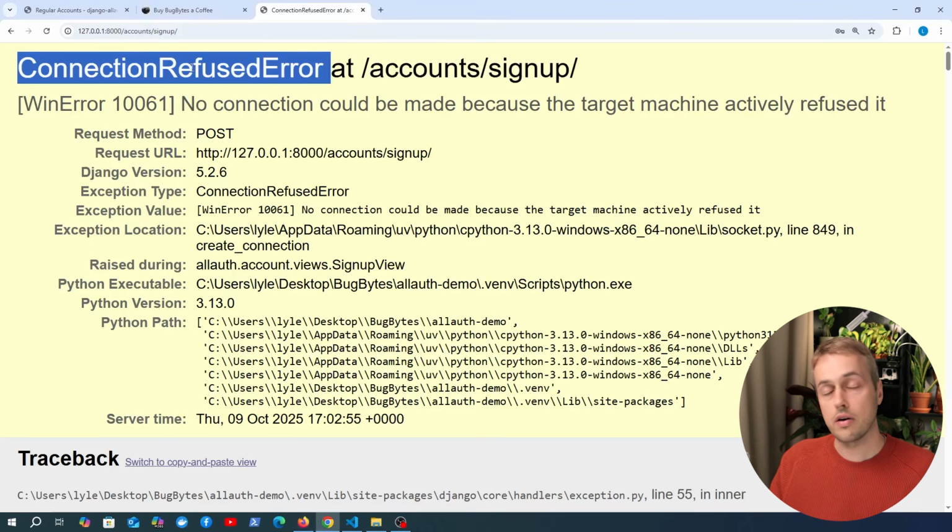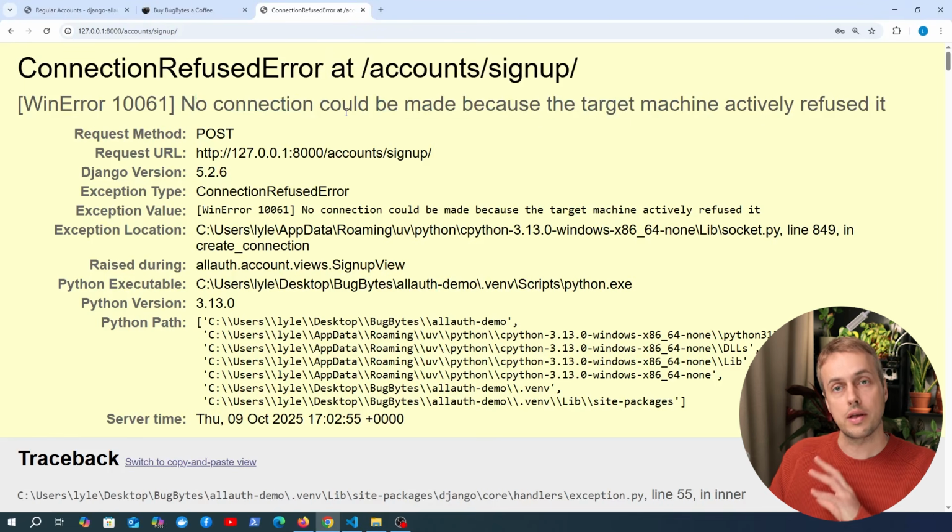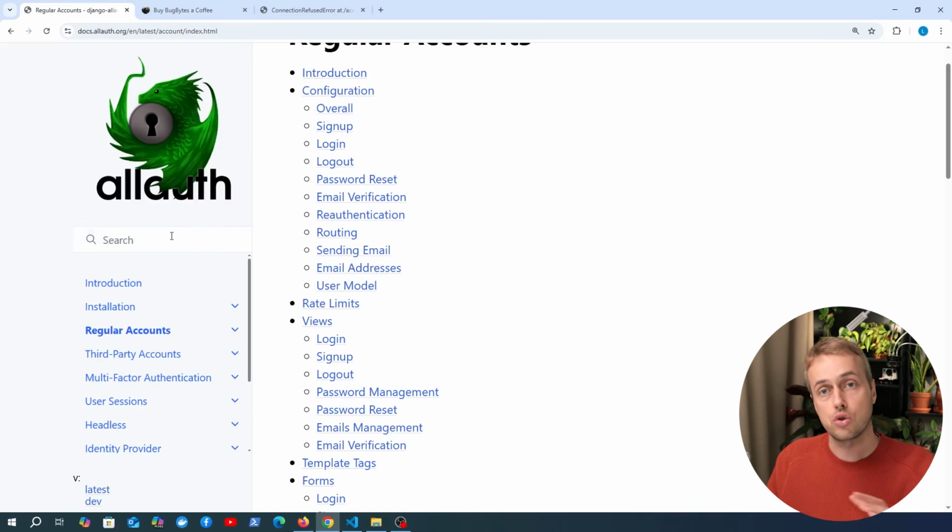And here we have the error. It's a connection refused error. So no connection can be made because the target machine actively refused it. Now this is subtle when you install django-allauth for the first time. If you try and register, it's going to try and send an email to the email address that you put into the form, but unless you configure emails, that's going to be refused because you don't have a valid email provider. So let's see how we can fix this, and this is going to show the configurable nature of django-allauth.